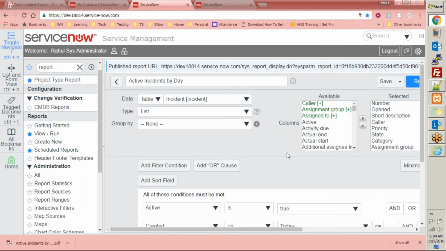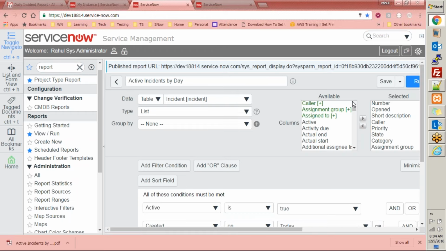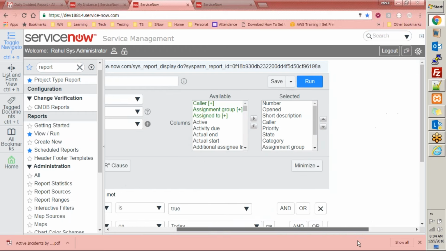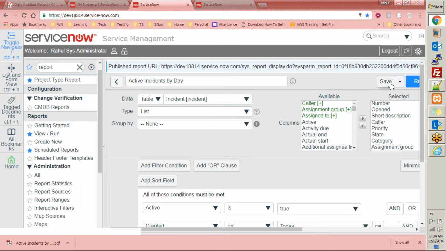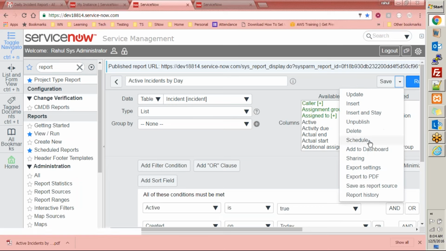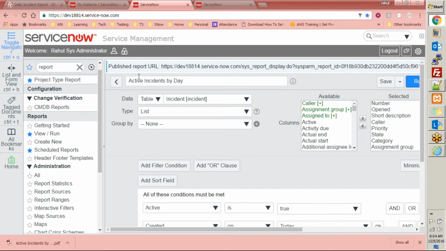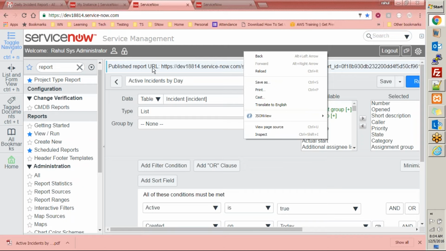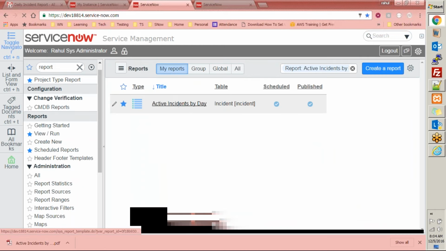Sharing is where you define who should have access to this report. Let's open this sharing. Come on. Let me go back and reopen this. There's some bug or something. It is not opening up.